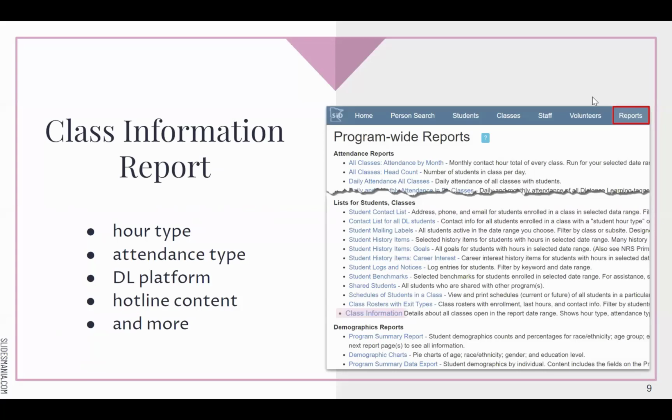So this report is called the Class Information Report. And you can find this report on the class tab, on the reports tab in SiD. And we have, as you are probably familiar, tons of reports on the report tabs. You have to scroll down and down to a section called lists for students and classes. And the very bottom one is called class information.